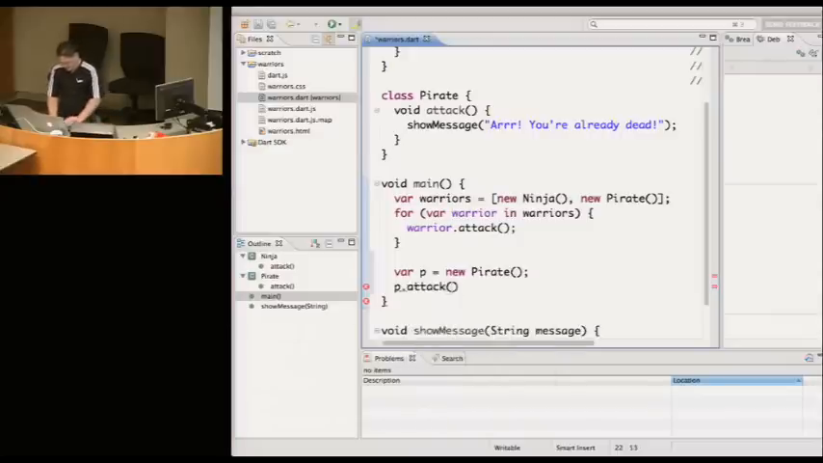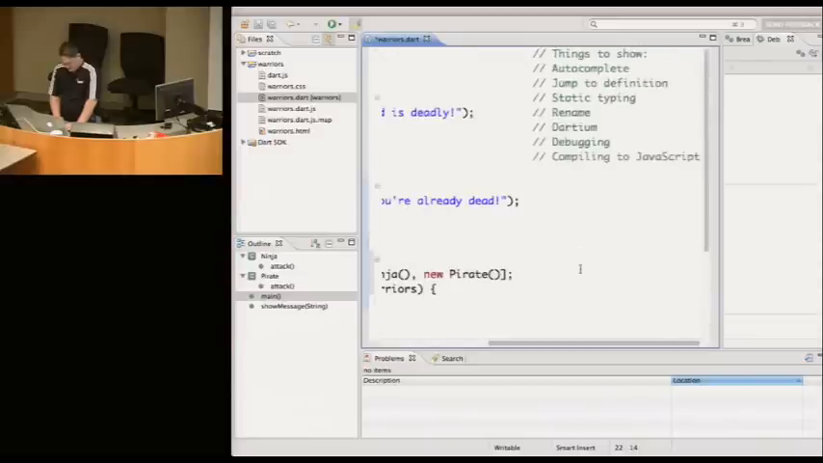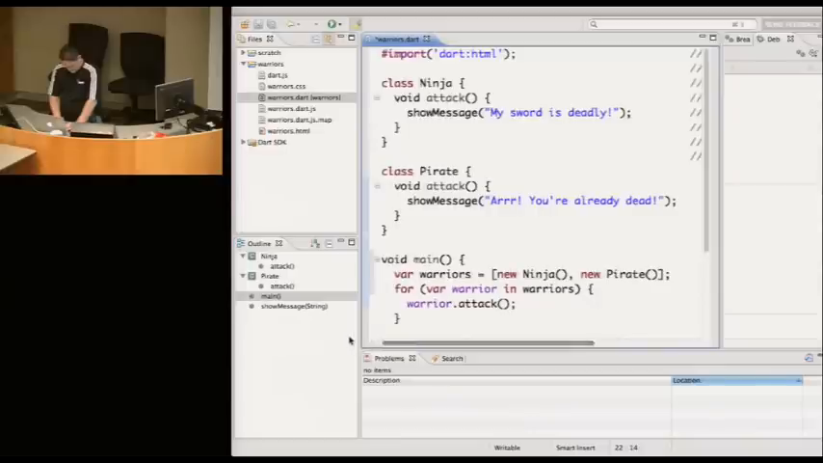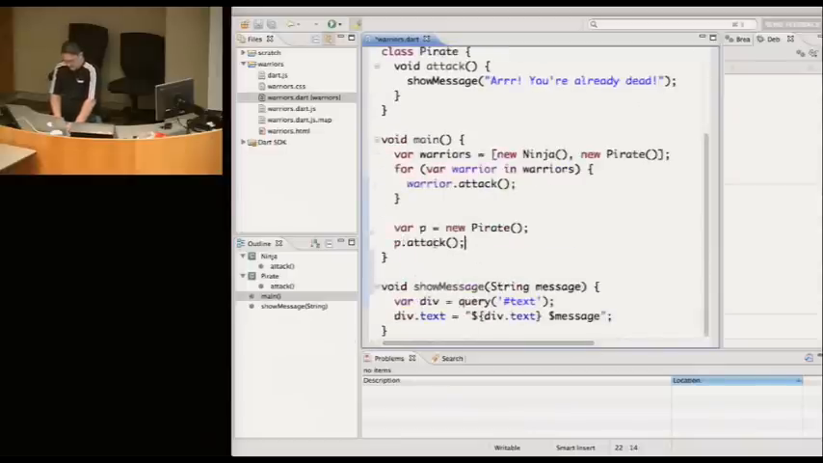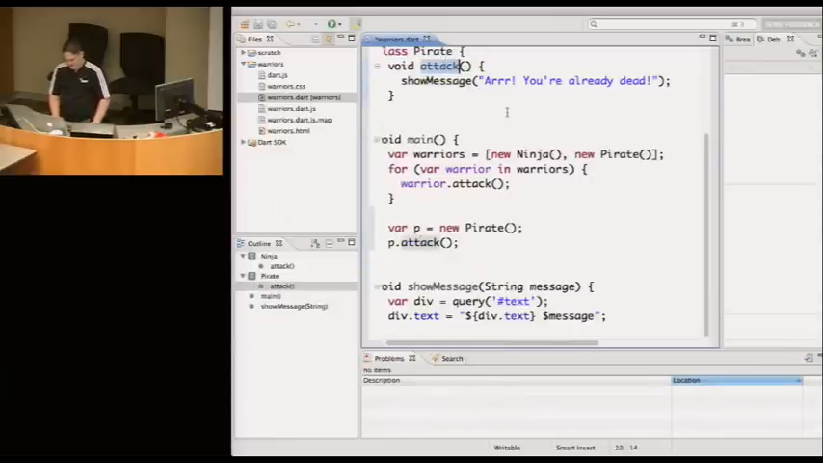So I could attack. Now, let's show jump to definition. So here I'm looking at attack, and I don't know where that is, so I hit command, and I click on it, and it goes up to attack. Well, that's kind of cool, but it's not actually that impressive.